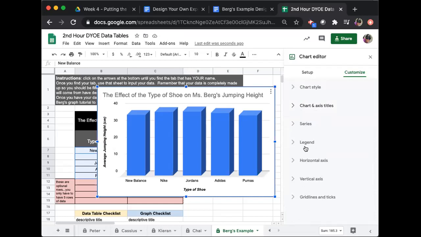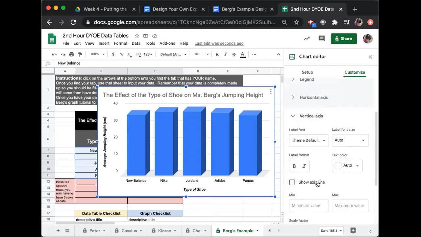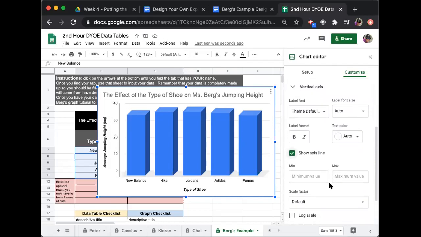All right, once you're done with those titles, we don't need to do anything with this series. We don't need to create a legend for this because we're just comparing types of shoe with average jumping height. Later this year, we're going to play with that a little bit more. My horizontal axis looks pretty darn good, but I am going to click on my vertical axis. So my vertical axis, I'm going to show the axis line so that we have this reference point. I'm a big fan of the axis line.